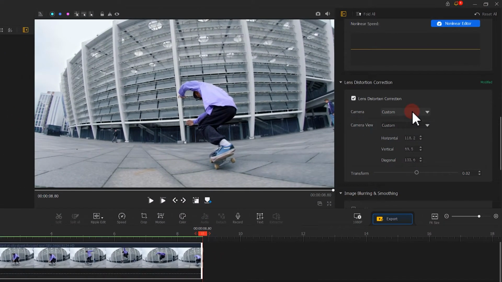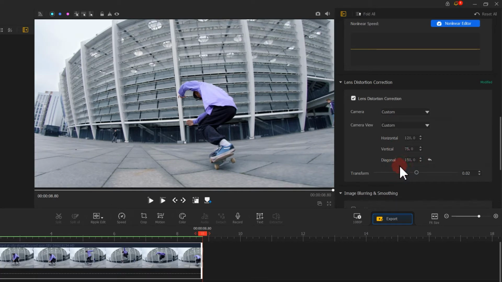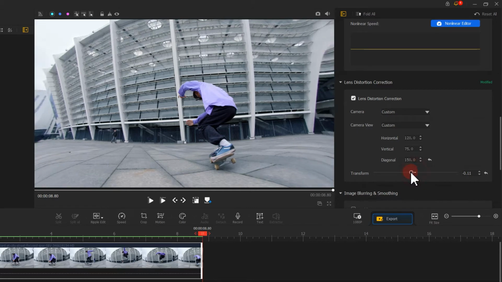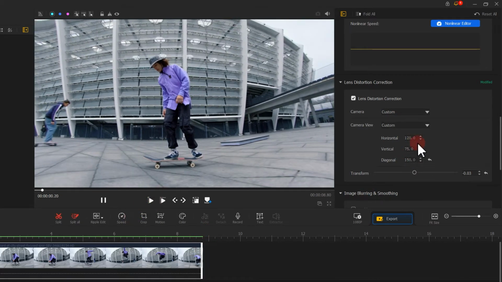If you want to go deeper on that, choose the camera type that you use to yield a better result. On top of that, adjust the parameters of horizontal, vertical, and diagonal angles. We'll drag the transform slider to achieve the desired effect. You can preview the changes in real time here in the preview window.